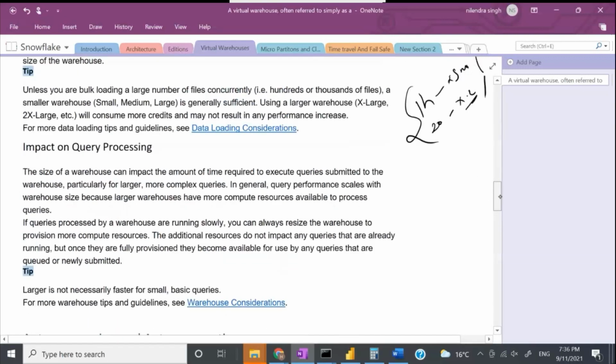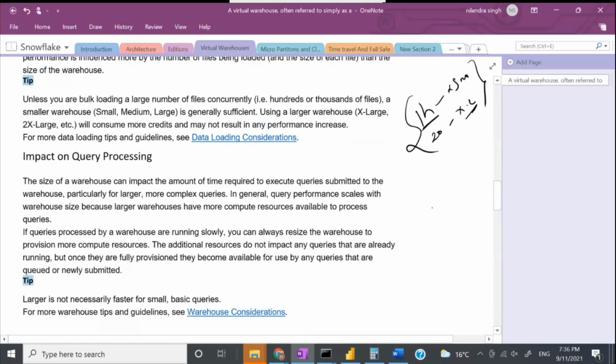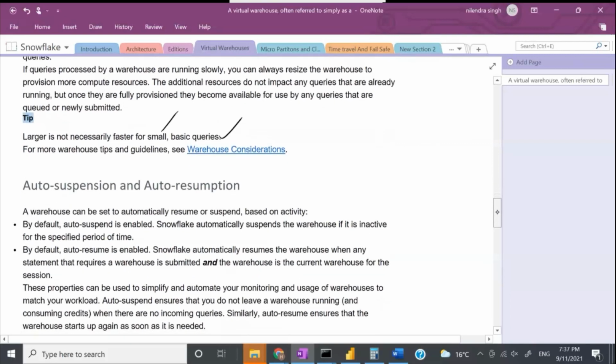Now, when we talk about query processing, this will make sense. The query processing performance will improve as you go up, right? The size of the warehouse can impact the amount of time required to execute the queries submitted to the warehouse, particularly for larger, more complex queries. In general, query performance scales with the warehouse size because larger warehouses have more computing resources available for processing queries, correct? Larger is not necessarily faster for small and basic queries, but for more complex and larger queries, yes, it will improve the performance. Okay.